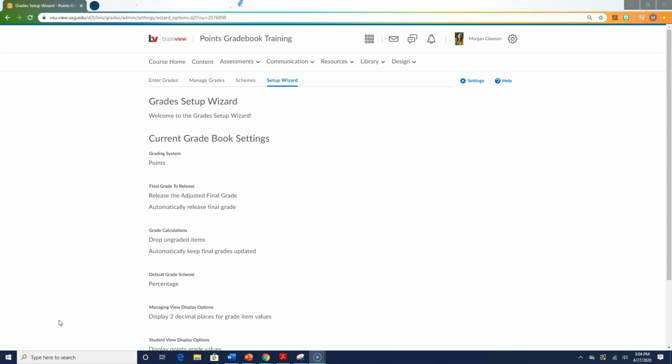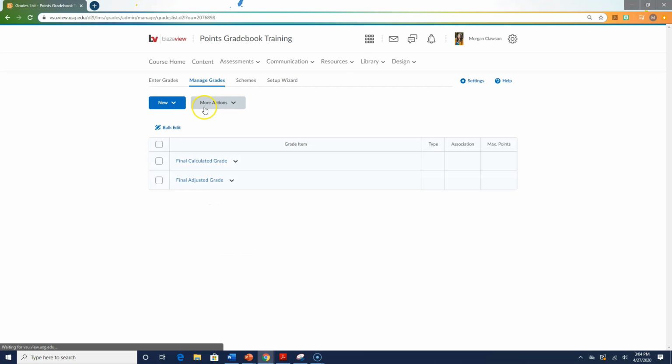Categories differ a bit based on your gradebook type, weighted versus points. In this example, we'll be reviewing a points gradebook. From your gradebook, select Manage Grades. Use the blue drop-down menu New to select Category.